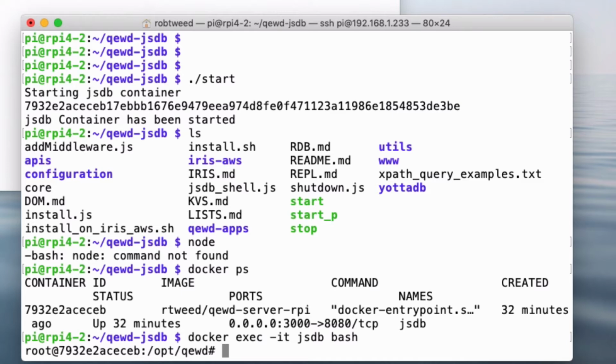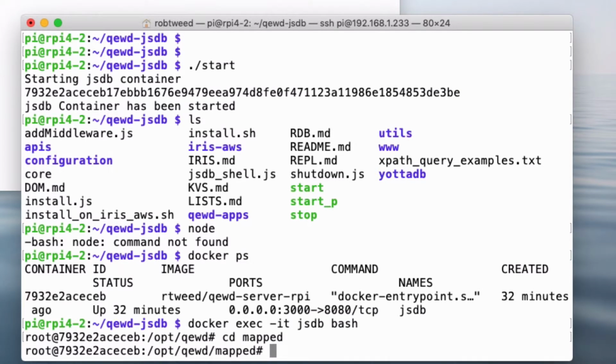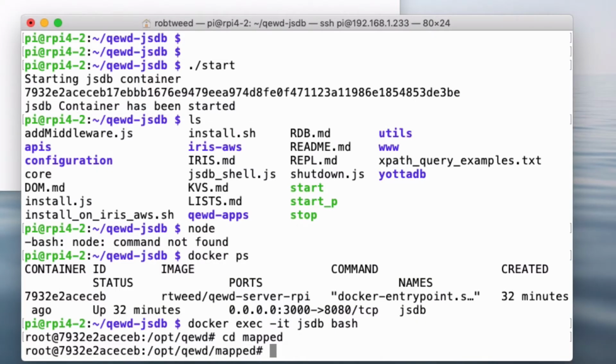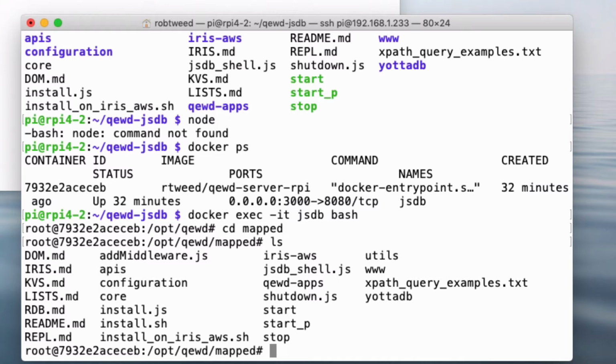I want to switch to a folder named mapped. Now why did I go to this directory? Well, remember when we took a look at the QEWD-JSdb directory a minute ago? Let's now take a look at the contents of our container's mapped directory. And you'll see that these are the same files and subdirectories. What's going on is that when the QEWD container was started up, the docker run command mapped the Raspberry Pi host's QEWD-JSdb directory to this directory named mapped within the container. Everything we need for QEWD-JSdb is therefore in this directory named mapped.